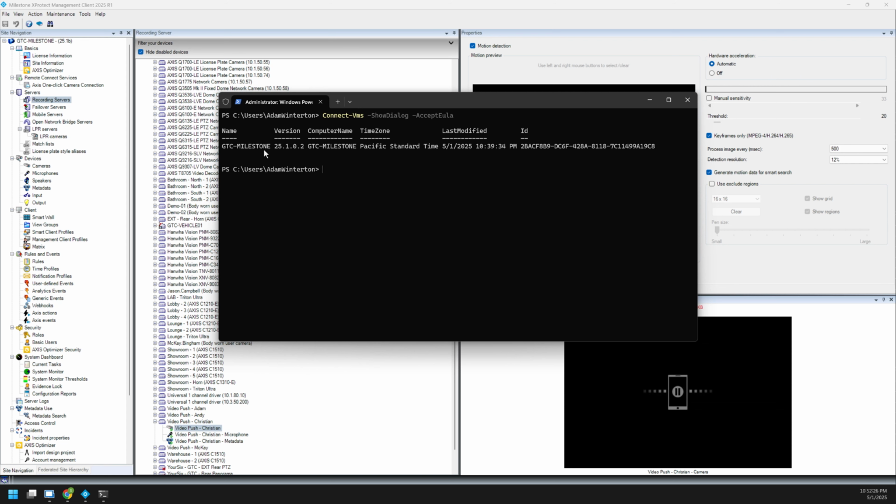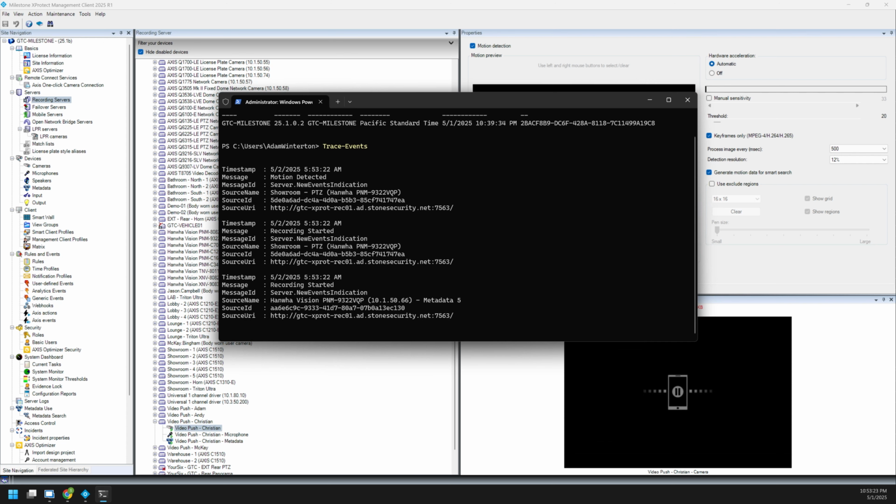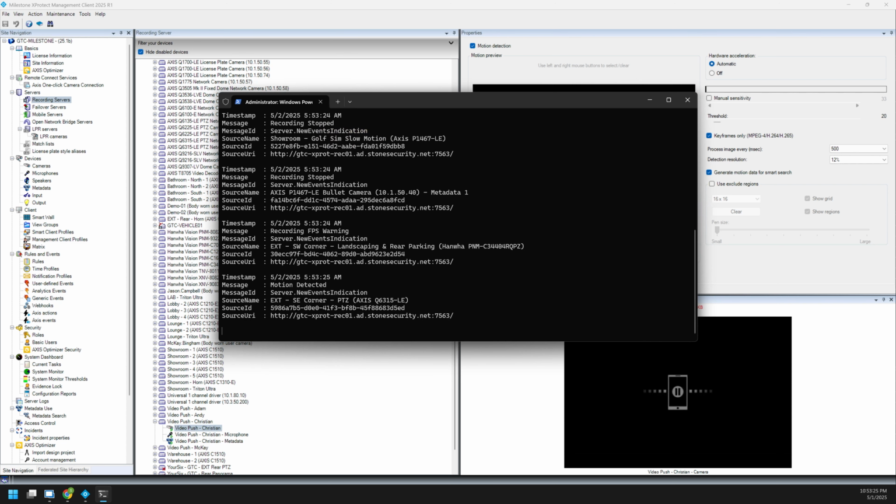Now it shows us the Milestone system that we are connected to, shows us the name, the version, the name of the server, the time zone. Our next command that we can leverage is called trace events. If I run this as it is now, it is going to show us all the events that come and hit the event server. Depending on how large or how busy your system is, there could be quite a lot of this.